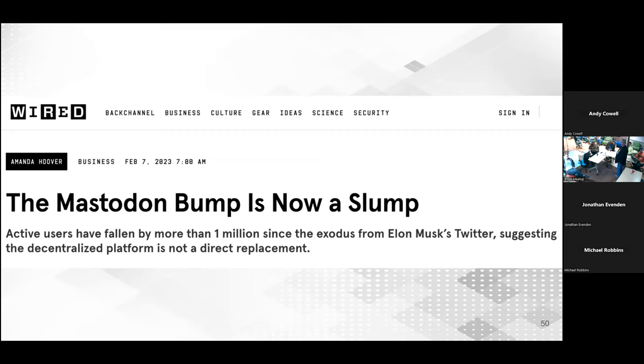When somebody wants to use Mastodon, the first question is, where do I go? Where do you want to go? No, just go find a server. Yeah, I think the onboarding experience needs some work.